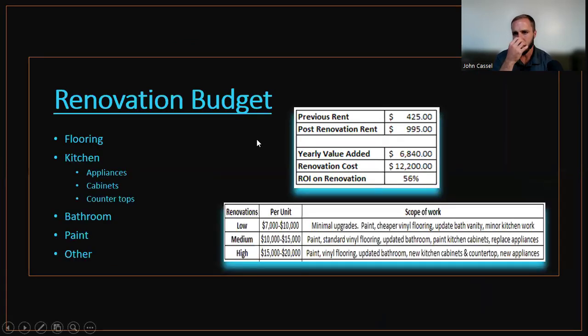So when you're looking at doing a property, you're going to want to look for a property that has some sort of value add where you can increase the rents, increase the value. So you have to put together a renovation budget for those units. What's going to be needed, so then you can get that after-renovation rent that's maybe a couple hundred dollars more than what you're charging at the moment.